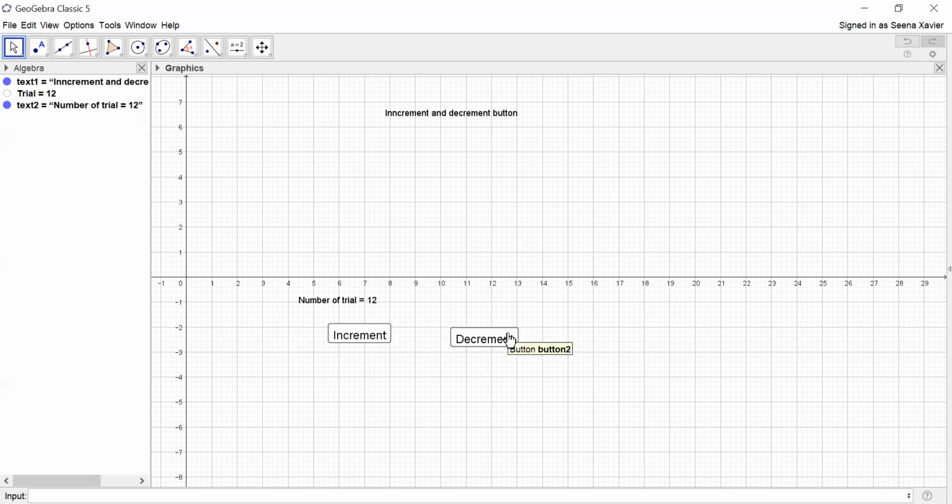So when you are creating an activity in which you want to know how many trials you have attempted, in such cases you can create such buttons. So I will come back with a project based on this soon.